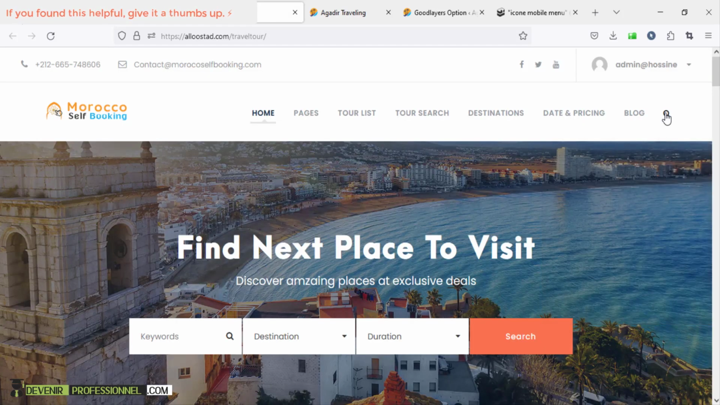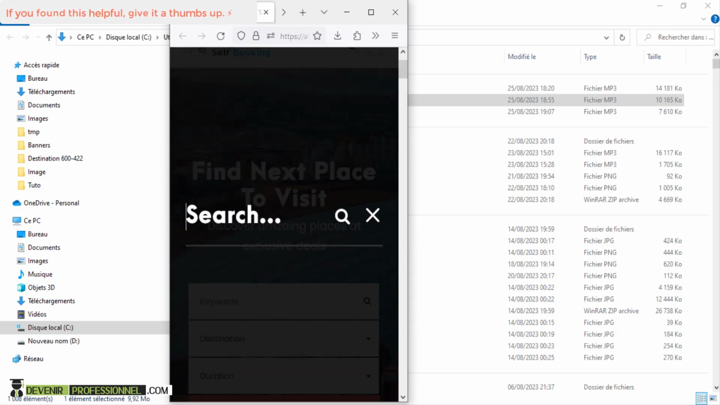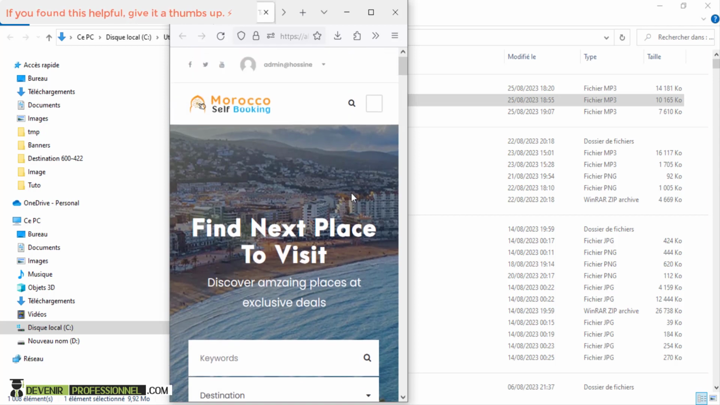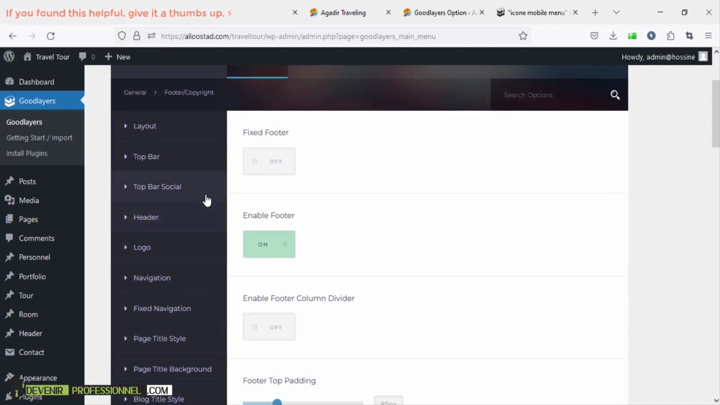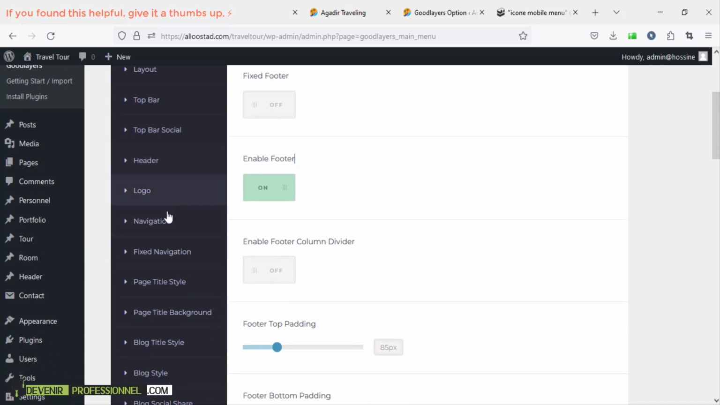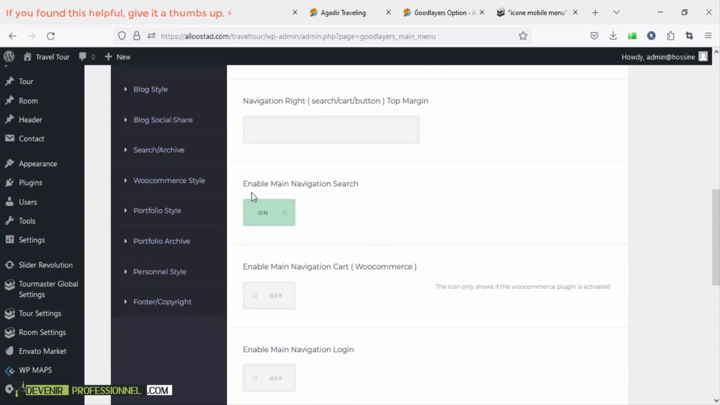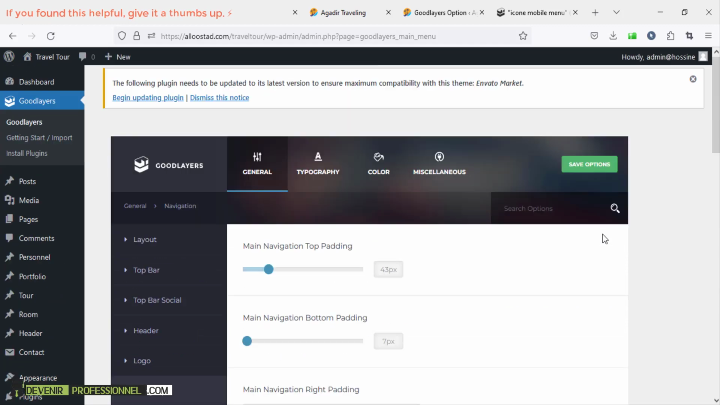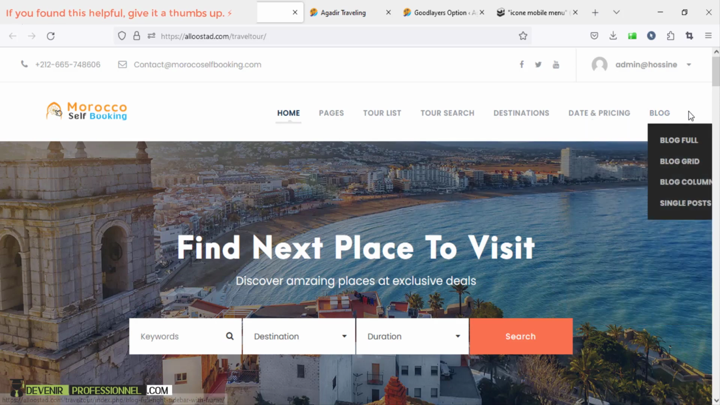Now if you want, for example, to disable this button, but I think it's very important to leave it, especially when the customer is using the mobile, to allow them to make a quick search. Of course we have this, but it's useful too. But if you want to disable it, here on navigation, just click disable this button and click on save. So now we still don't have that button here.